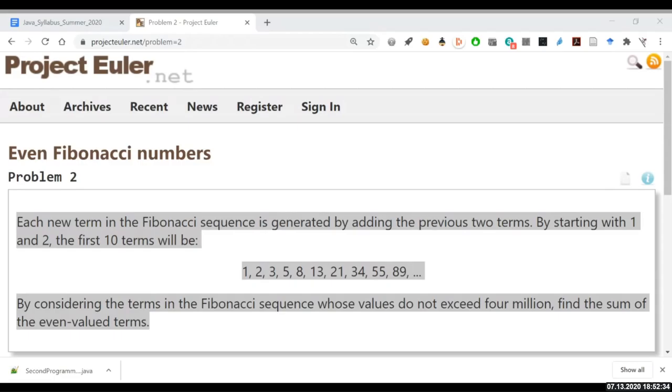So does anybody have any questions? You're just finding all the even valued terms of the Fibonacci sequence that are less than 4 million. So when you add them all together, what's the sum? Okay, that's it. Have fun.